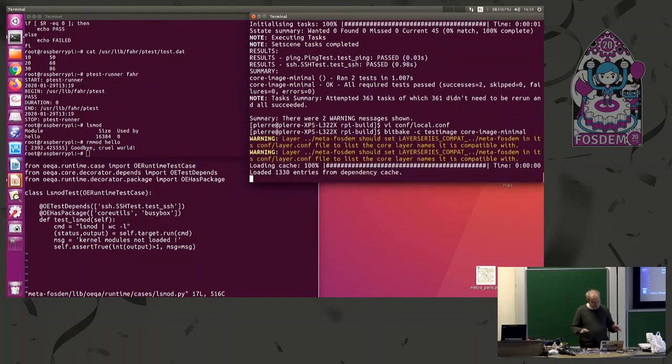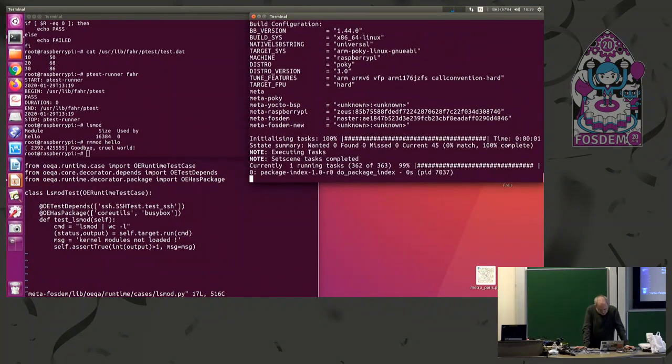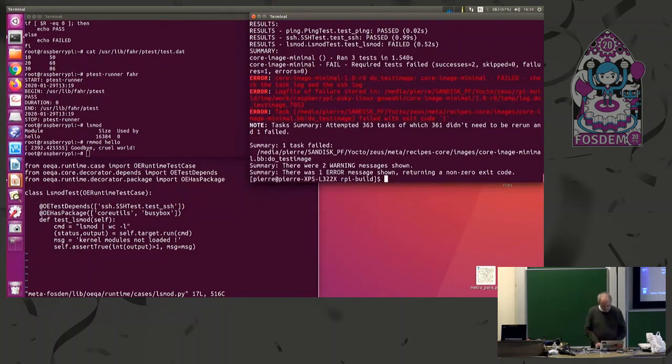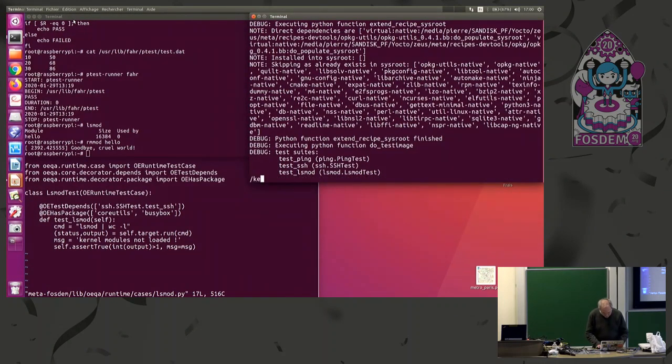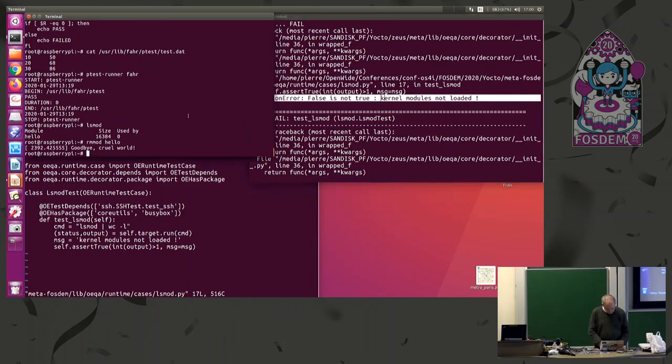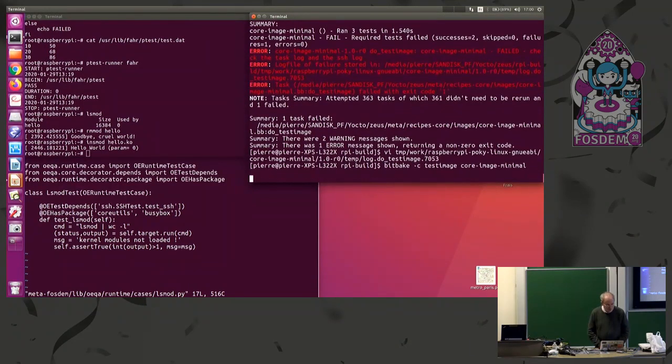Sorry for my old PC, it's a bit slow. So there is an error, not because there is an error in Yocto, but because there is an error in the test. You can see in the file, of course you can do some additional stuff to that. You will get the message that the kernel module is not loaded. So I insert the module, and I run the test again. And of course, it will work.